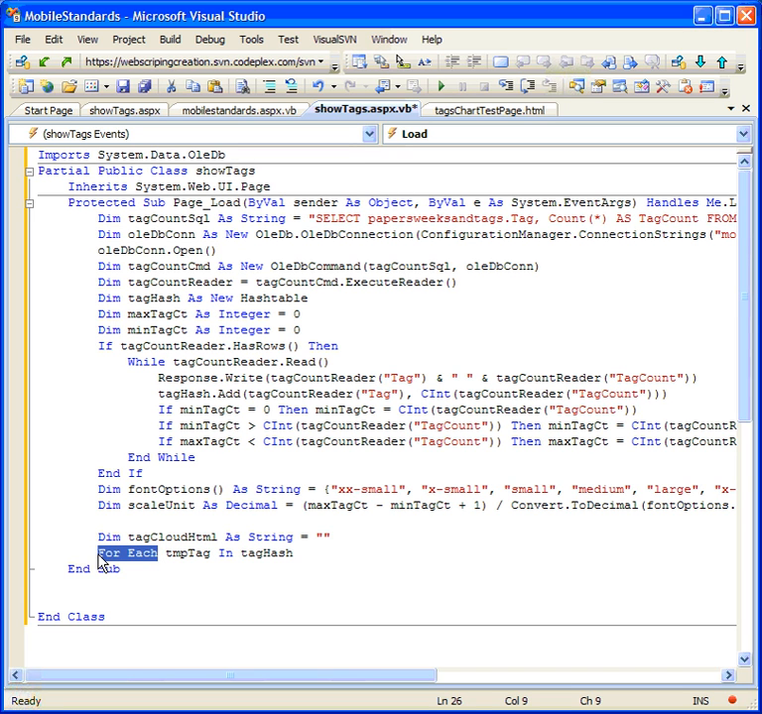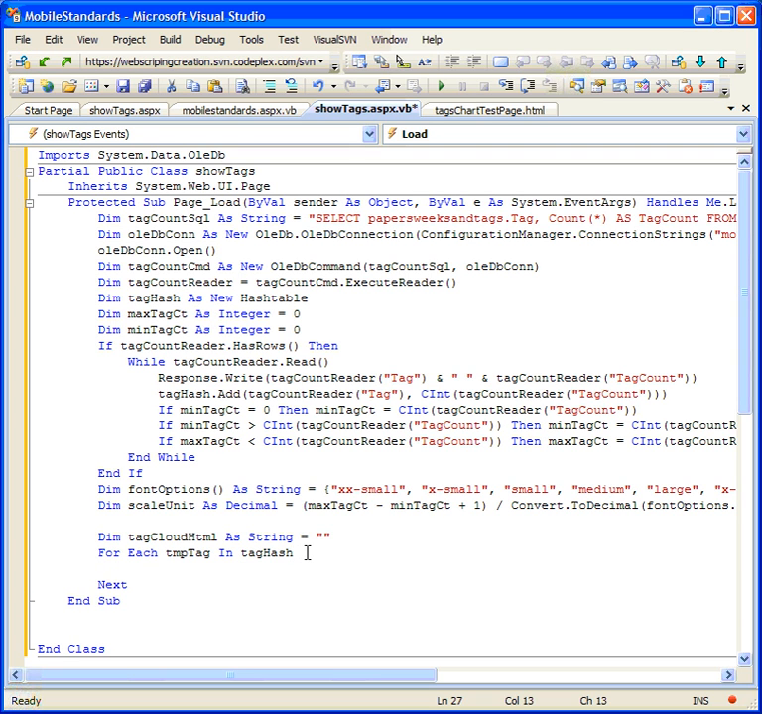For Each is when you have a list or a collection of things, and you're just going to go through every single one of them. So you don't have to use any kind of numerical counting or anything like that. So we're going to go through every tag in its list. We know that each tag is going to have a key and a value. The key is the word in the tag. The value is the number of times it occurs in the database.